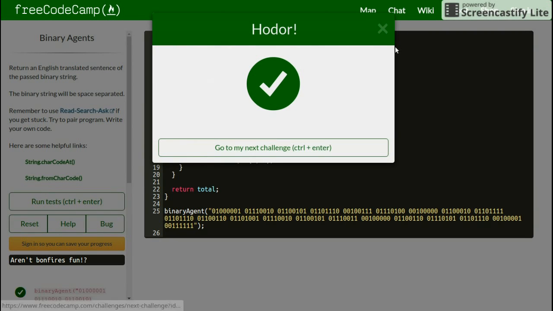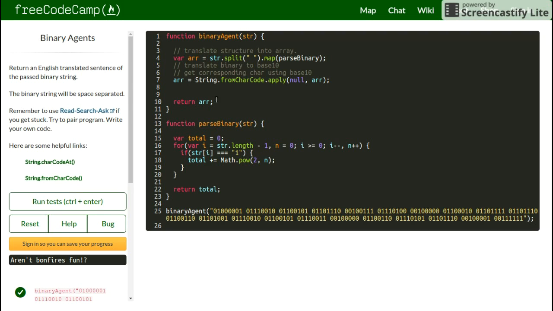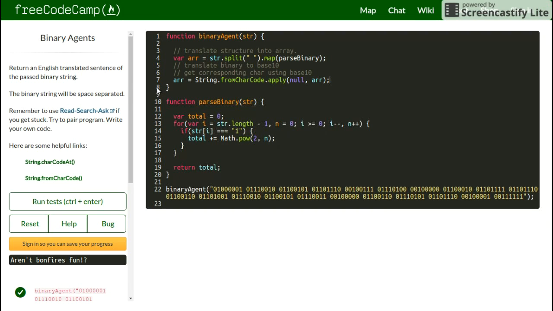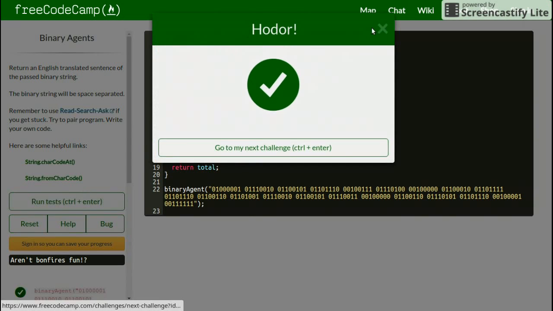Hodor! Haha. That's great. So I'm just going to real quickly make this a little bit cleaner. And if we assign it here, it's not really an array anymore. We're just going to return this actual result. It's the exact same thing. We run it, it still works.